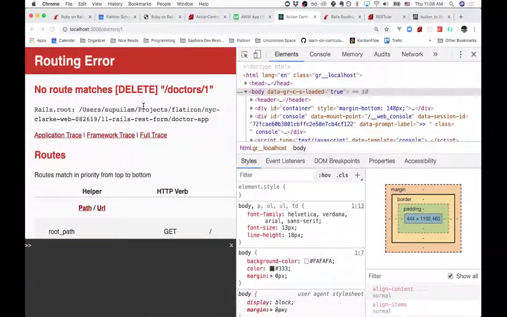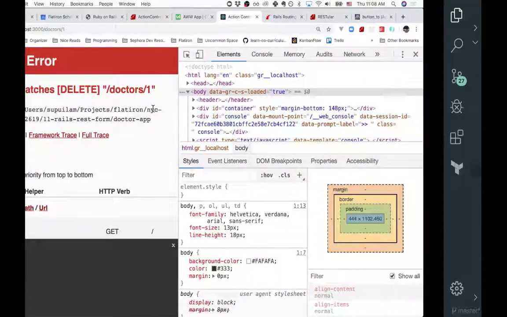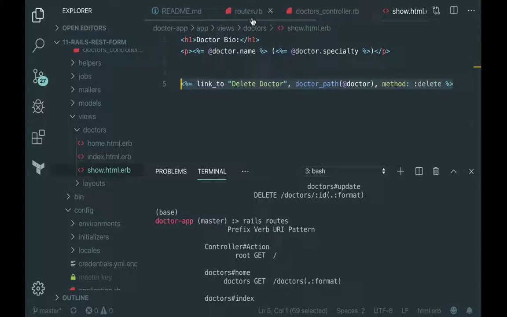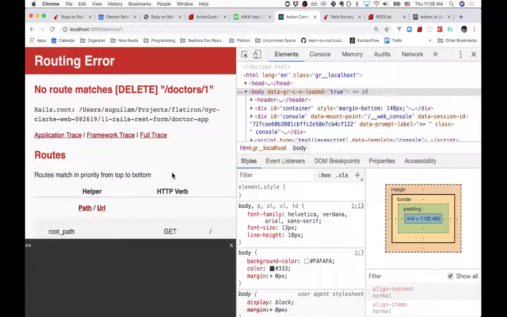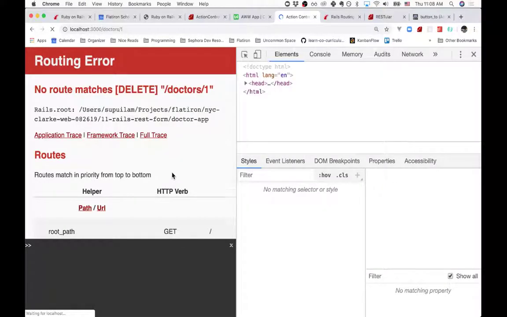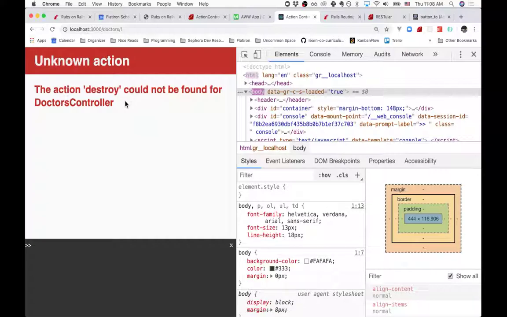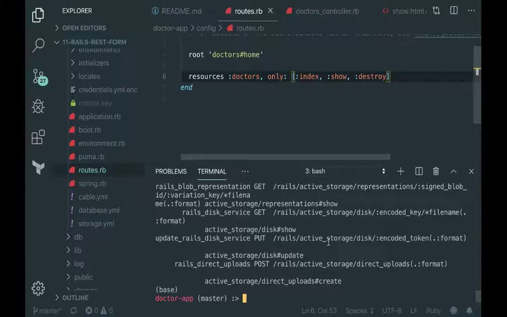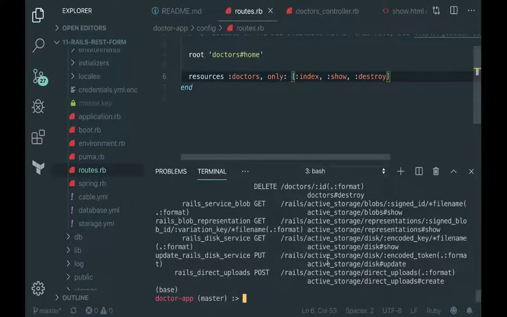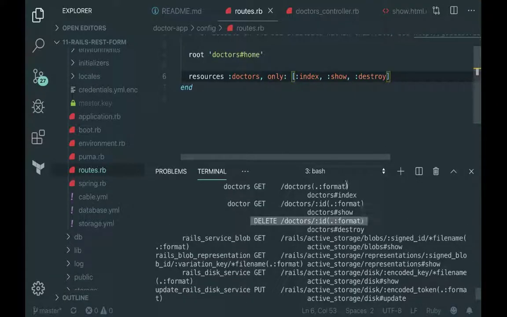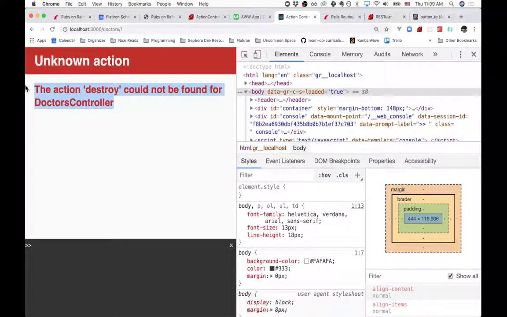Yeah, first of all, we don't have the route, yes? So let's come into here, the routes. Okay, so I think the action is actually destroyed. I don't know why it's not consistent, but there we go. Okay, so now we have a route for the delete, right? Now we have the delete path. Okay, cool. So how do we continue this?